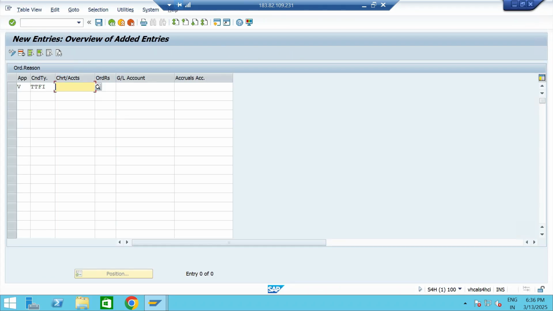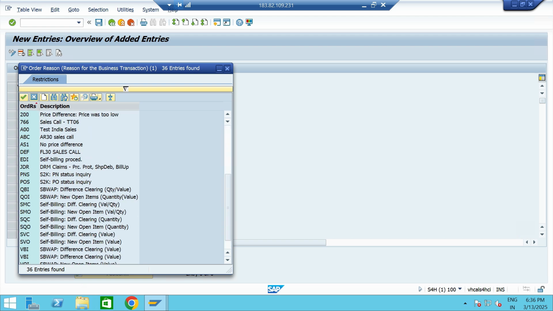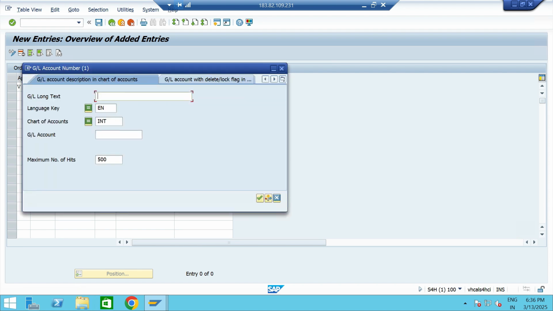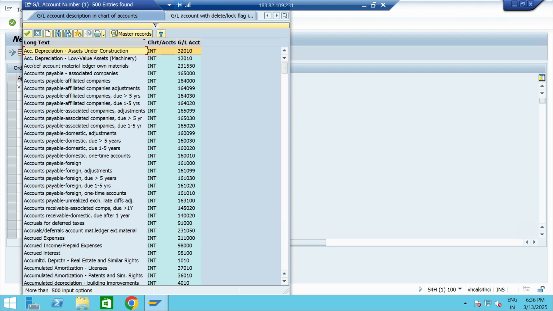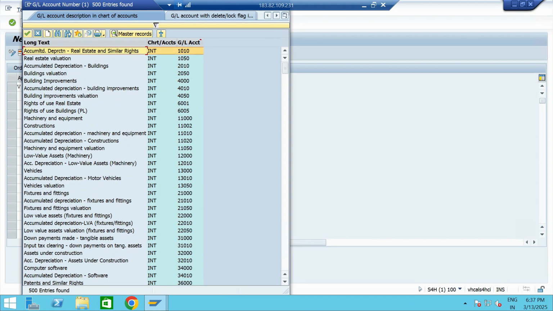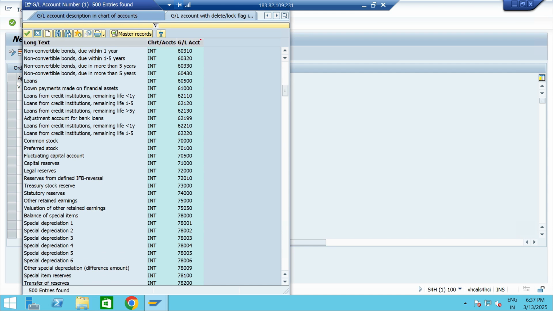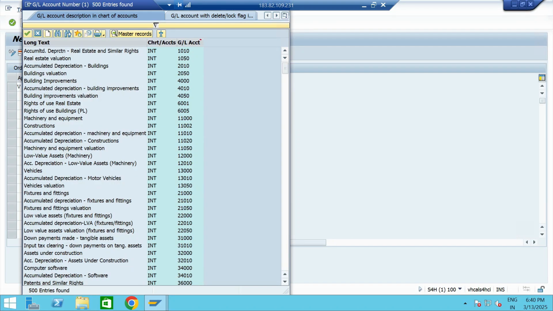So now go to the parallel screen. Here we can enter chart of accounts INT. Then select the order reason which we created, 766 sales call. So then here we can select the GL account. We need to select the revenue GL account. Here we don't know which account is related to revenue GL account. Let me check. I'm trying to find out the revenue GL account. Otherwise I'm going to create one new account for revenue. Okay, so it is difficult to find the right kind of account. So I'm going to create a new account.